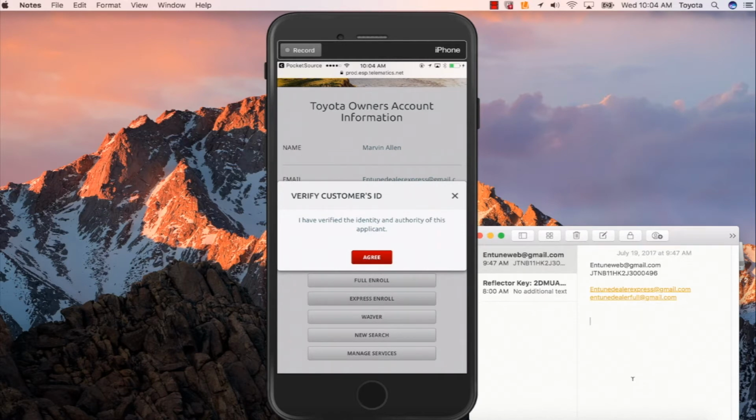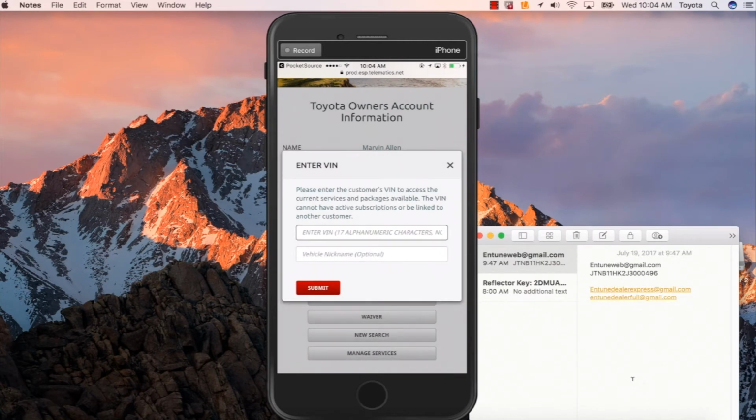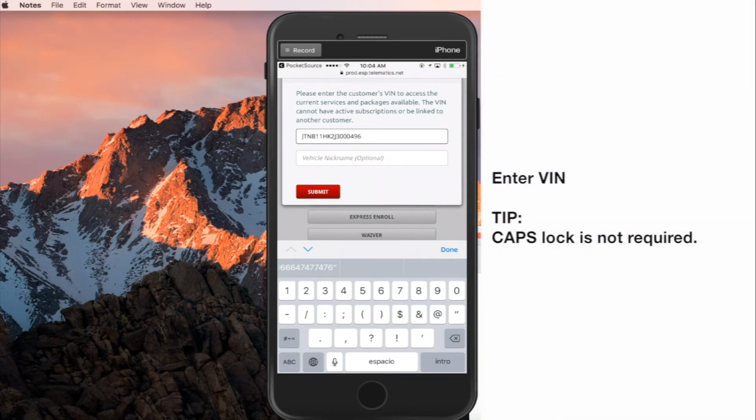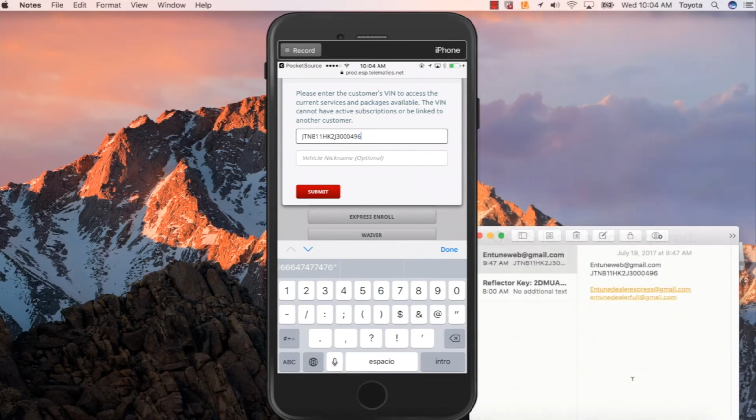So we hit Express Enroll, a pop-up comes up asking you to verify that this is the customer. Obviously that's the case, so we're going to hit Agree. And here's where it's going to ask you to enter the 17-digit VIN number. And you can see here you can't enter any more characters here, so just know that. You don't have to worry about doing caps or anything. You can type the VIN number as is.